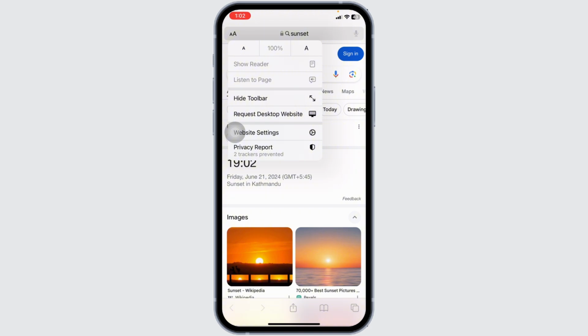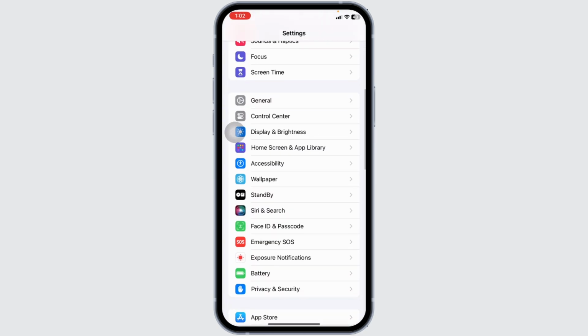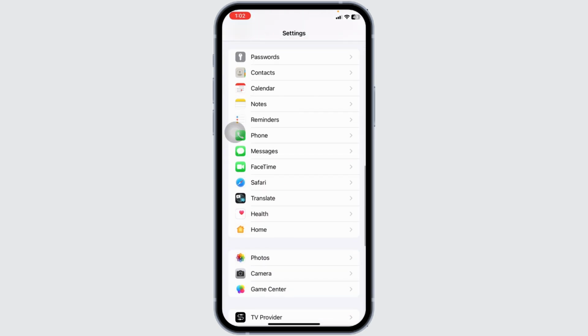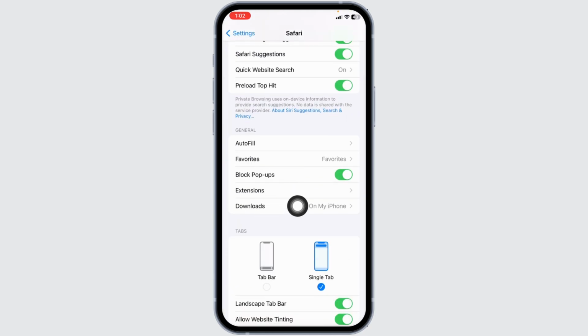Also, what you can do is close this. Launch your settings app. Now scroll down, navigate to the option of Safari. Once you find it, open it. Now here you're going to find different options. Scroll down, you'll see the option of block pop-ups. Disable this option.